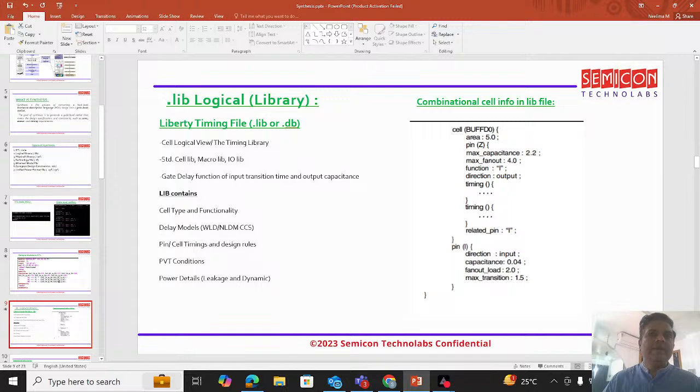Then PVT conditions, which can be slow, fast, typical, and so many other library corners are also available in order to take care of variations, global variations. Then power details: leakage and internal short circuit power. So we will have the internal short circuit power.